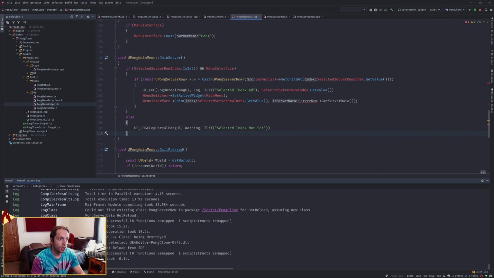Let's go ahead and make these variables real quick. Down below, under the private section. I'm going to copy and paste this header. We have a UTextBlock we just made called server name. Forward declare UTextBlock. A UTextBlock pointer of host user. A UTextBlock pointer of connection fraction.